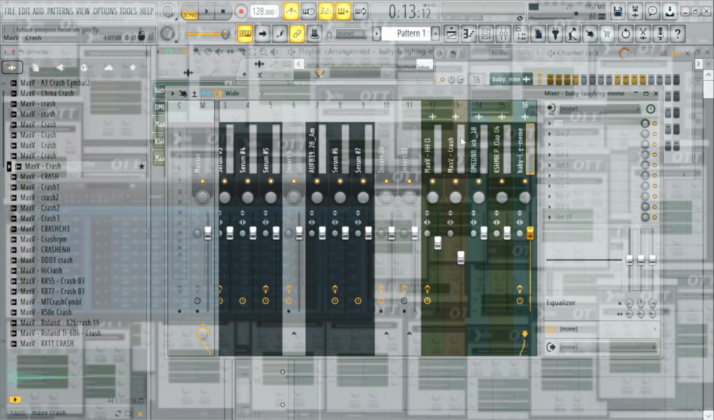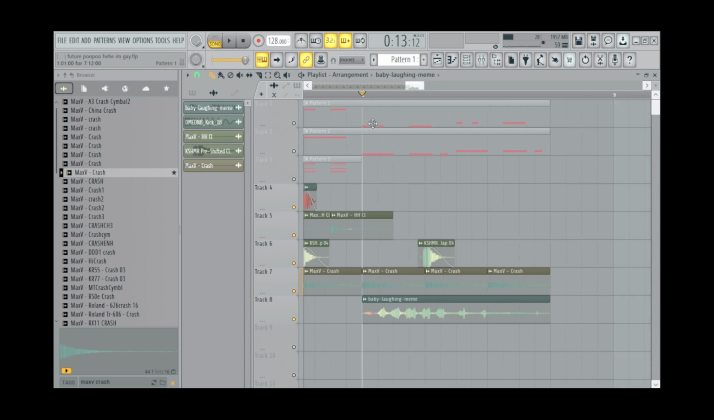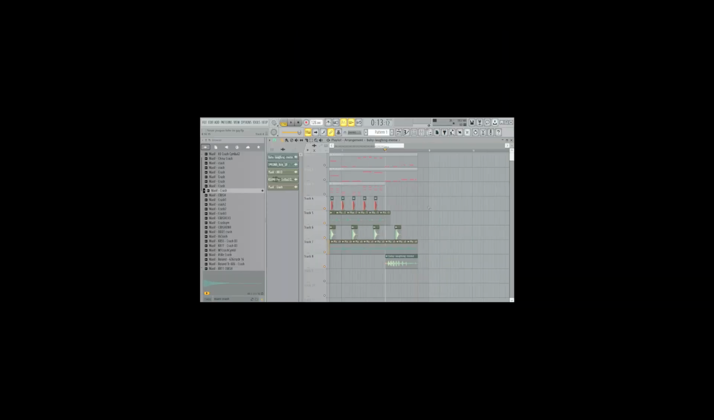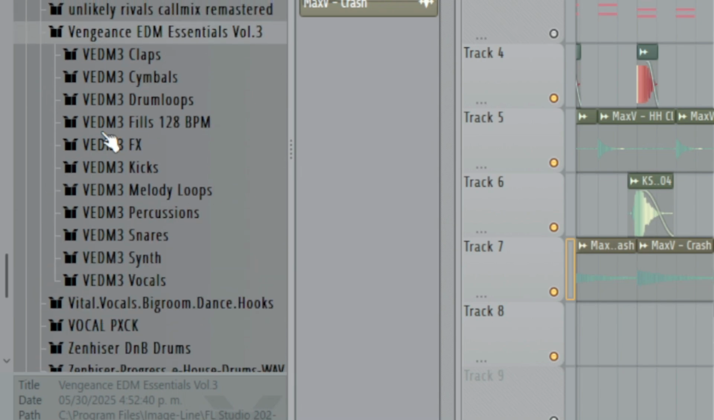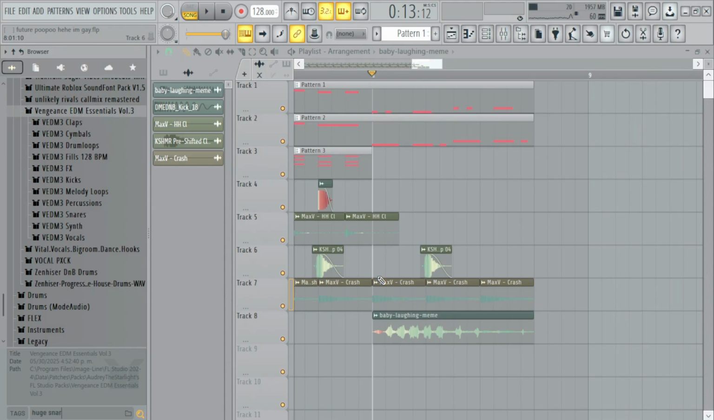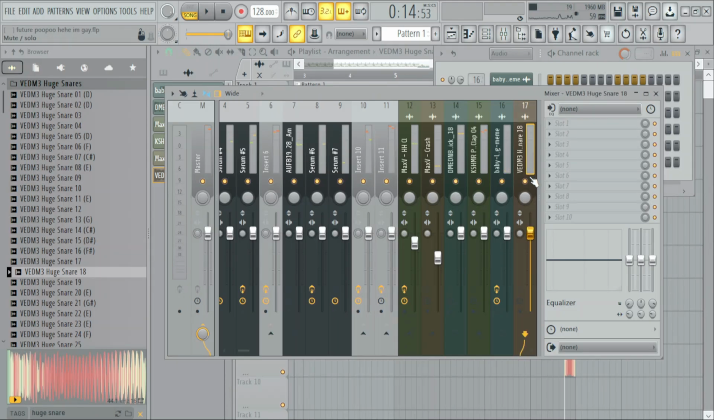Recommendation, add OTT on absolutely everything you can. Producer gives bad advice moment. Let's go. Okay, I got the sample back now. Vengeance ADM, there we have it. Now we can search for a huge snare. Oh, this is good. Every single producer uses this.